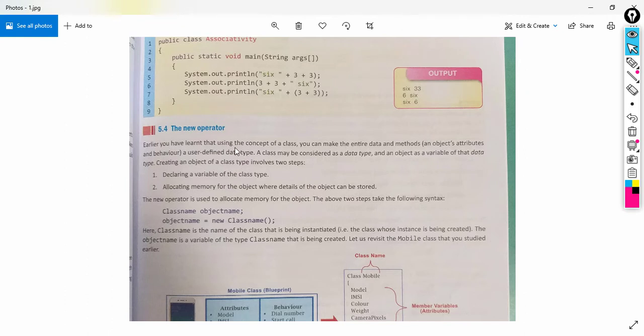Maybe in the previous year you already learned the new operator. As we know, the new operator is used for creating an object. We can relate the object to a class. You already know what classes and objects are. So the new operator is used for creating an object in Java. Now we can see how we can create an object.